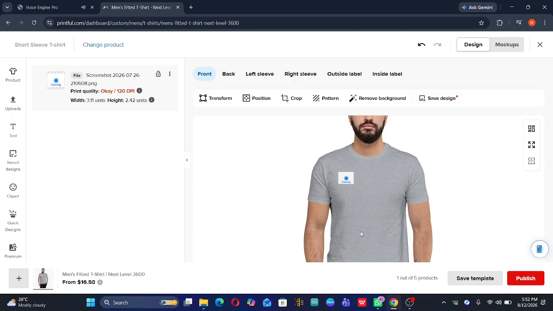Now, as you finalize your design, take a look at the available product variants. Printful typically allows for various options, like different sizes, colors, and even styles in some cases. It's important to review these options to cater to your audience's preferences, ensuring there's something for everyone.